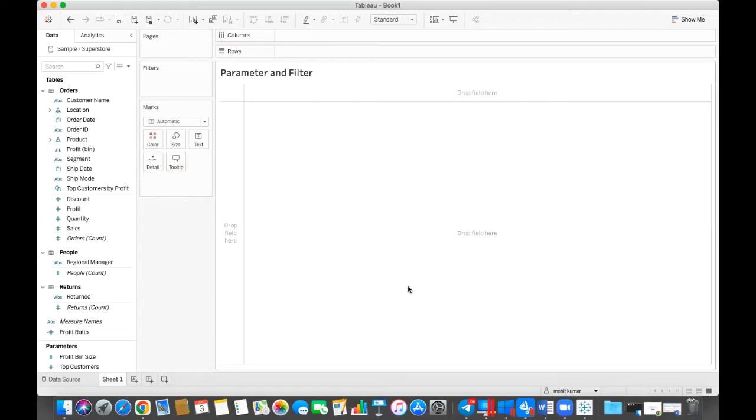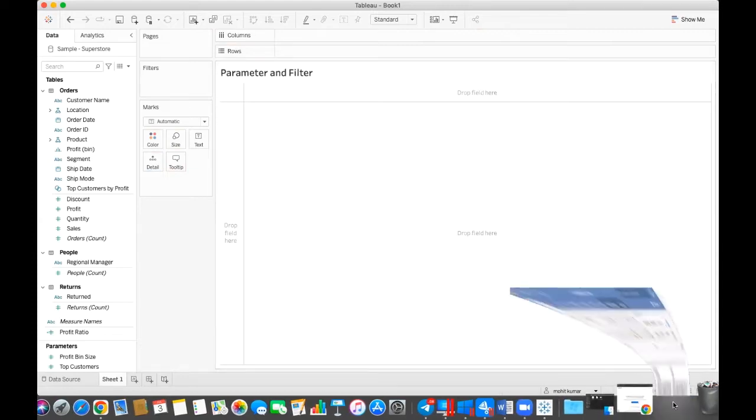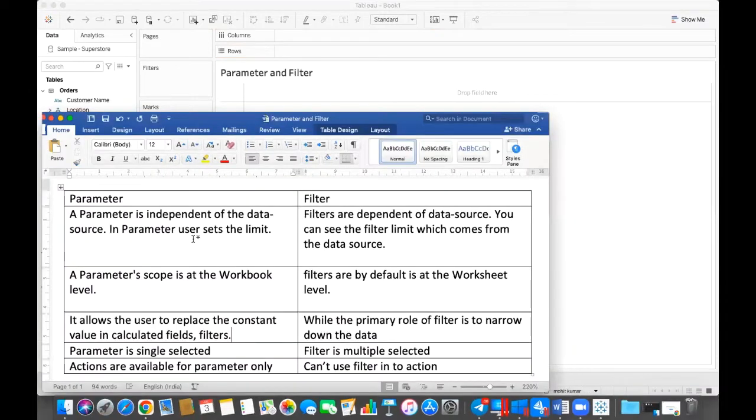Today we will discuss the parameter and filter. What is the exact difference between parameter and filters in Tableau? If we talk about the parameter, a parameter is independent of the data source, while the filters are dependent on the data source, right?